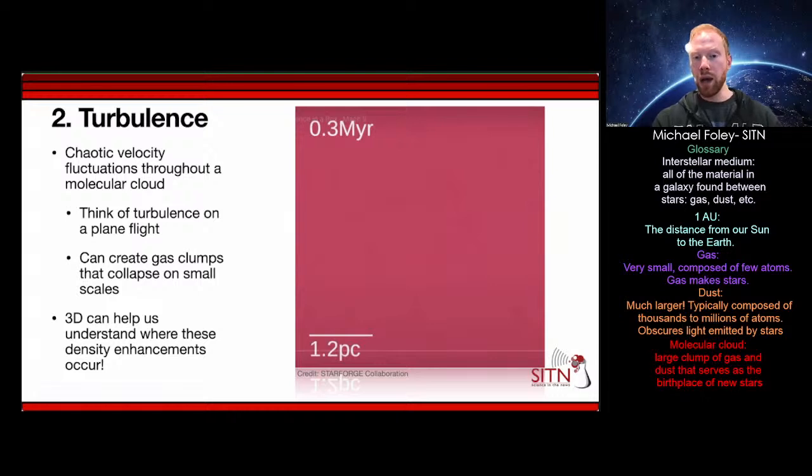Turbulence. And so turbulence has the exact same meaning in space that it does on Earth. It's just sort of chaotic motions of gas. So when you're flying, it's the chaotic motions of gas that make the flight so exciting. If you hear a pilot talk about turbulence, it's because the atmosphere is moving in a very chaotic fashion that disturbs the flight path of the airplane.